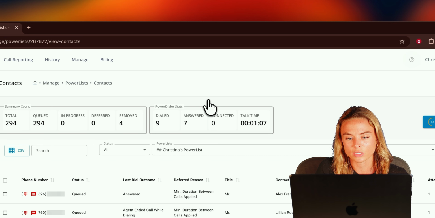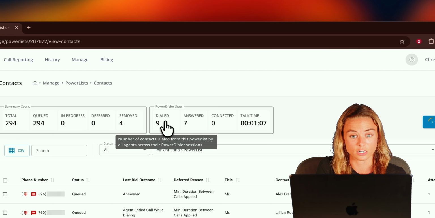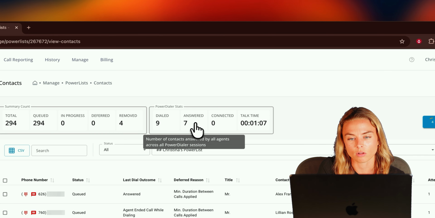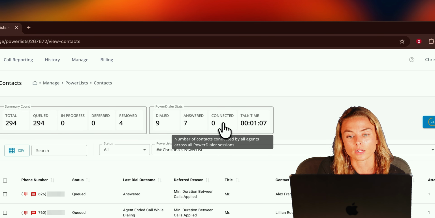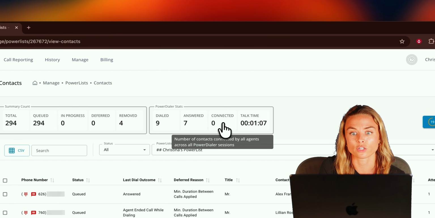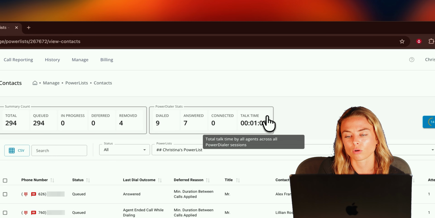And in this section, you can see the total number of contacts that have been dialed in this list across all agents and all sessions. You can see how many calls have been answered, AKA they've reached an answer event, which is either a voicemail or a live person. You can see how many calls were connected, AKA the call has reached your account's set connection duration. And then you can see the total amount of time that your agents have spent on the phone in this list.